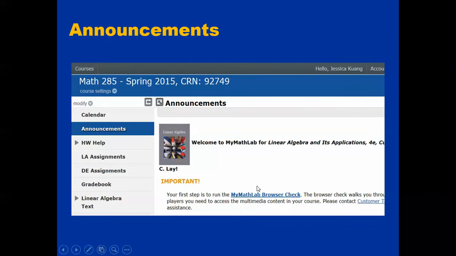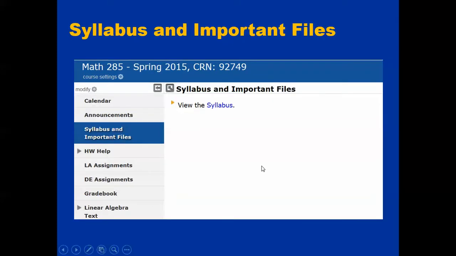Once in a while, I'll put an announcement over here, so make sure you either check your email or check the announcements when you enter my Math Lab. And under syllabus and important files, you will find the detailed syllabus over here. Make sure you download a copy for yourself and read it before you start the orientation quiz. And after I made the slide, I also put in some links for the testing center, or if you need a plotter, there is a link over here as well.